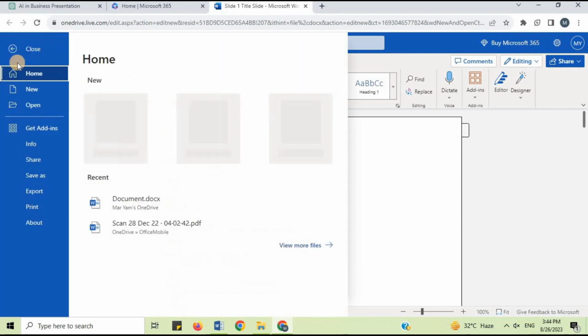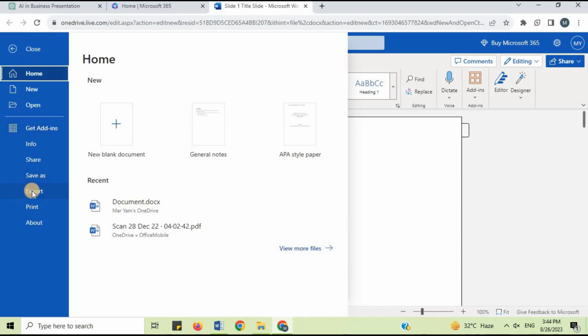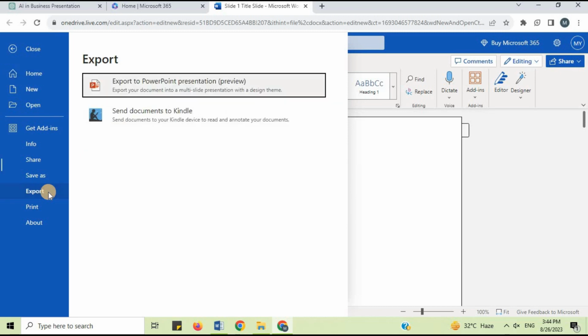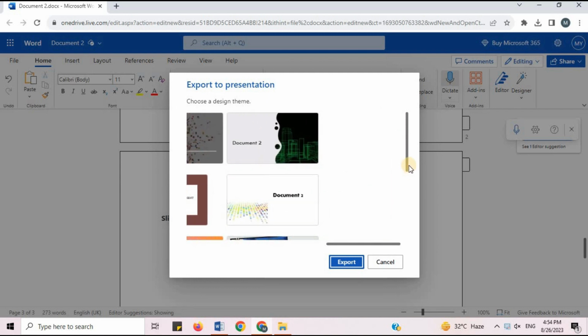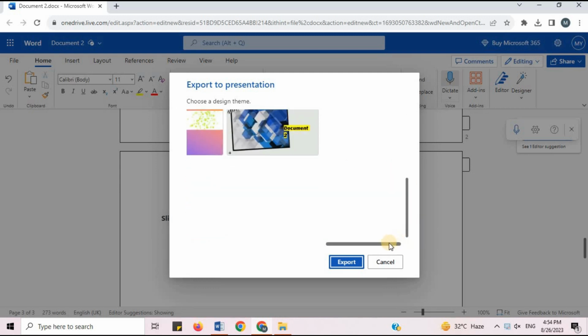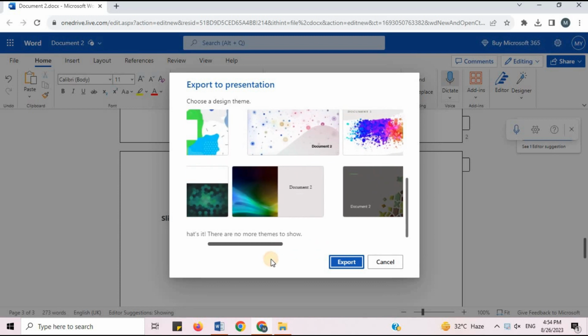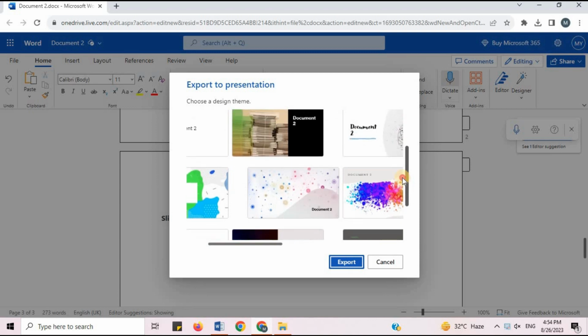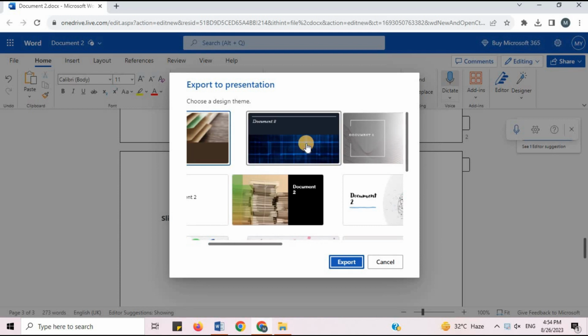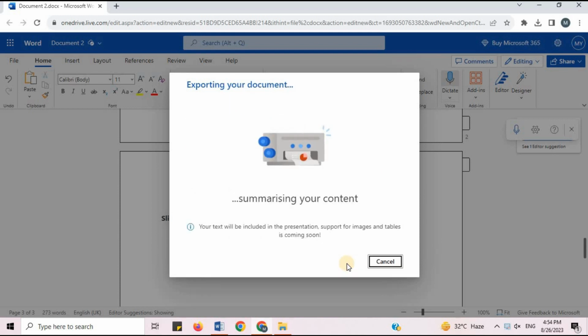Go to File, then go to Export. Select Export to PowerPoint Presentation. In this way, it will automatically detect the content of each slide. It will also generate theme according to the content. Choose a design theme. You can also click on See More Themes. I like this design. Click the design you like. Then click on Export. Wait while it's generating the slides.